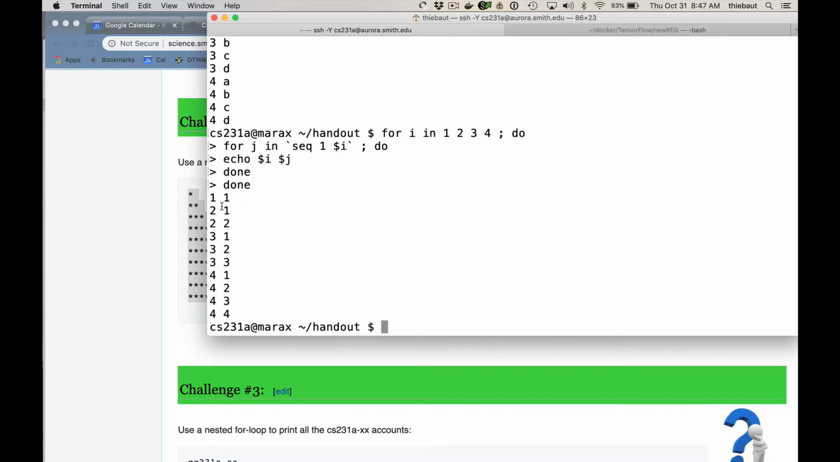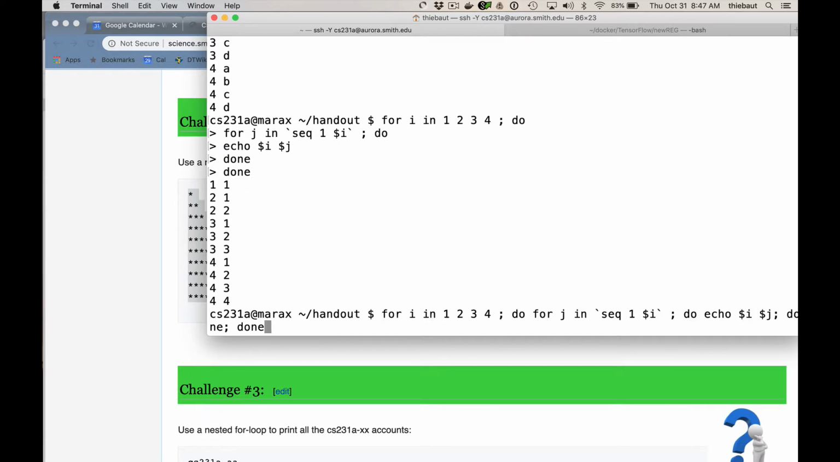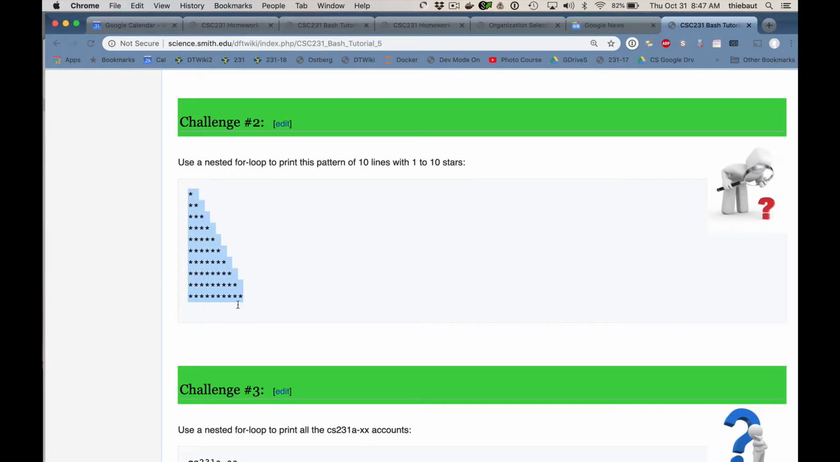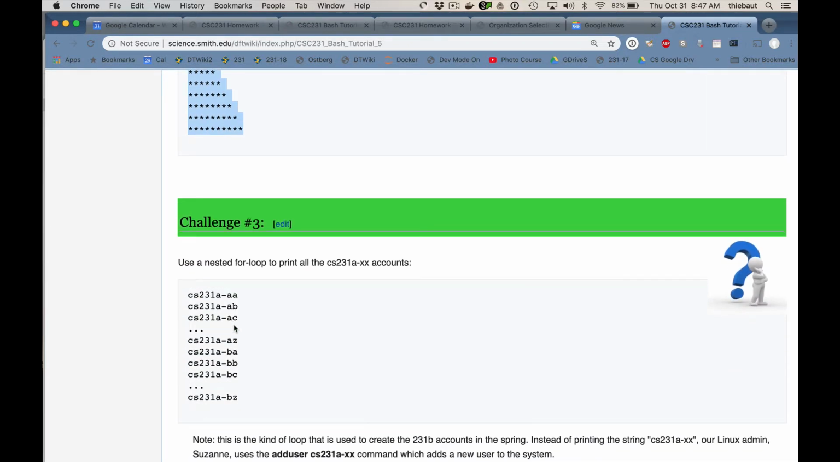So what you see here is not obvious, but let me add a little minus n right here, and then echo right here. All right, 1 1 1 2 2 1 3 1 3 2 3 3 and so on. So you see the idea of this triangle occurring right here. So if you have the second loop that depends on the variable of the first loop, you can get this triangle pattern going on here.